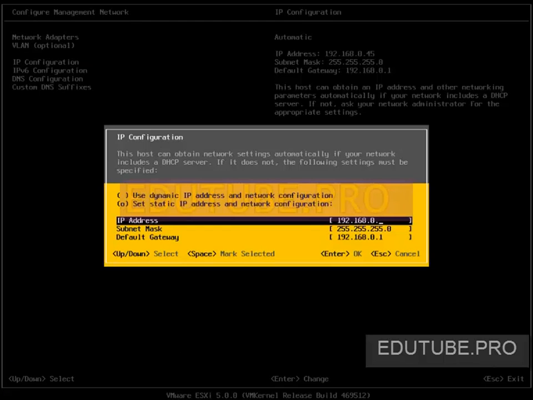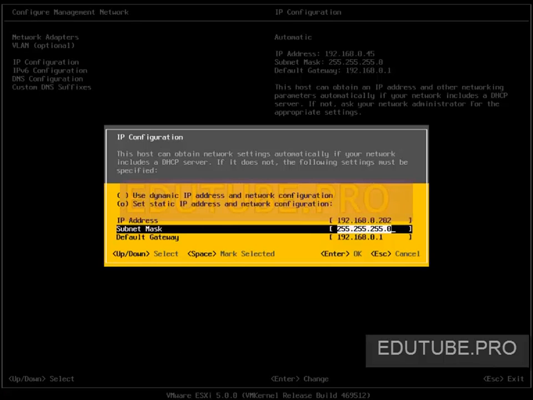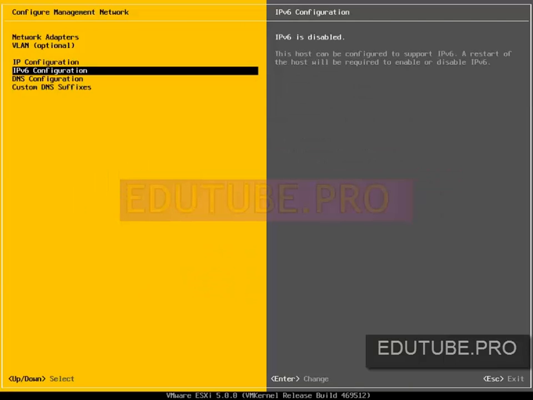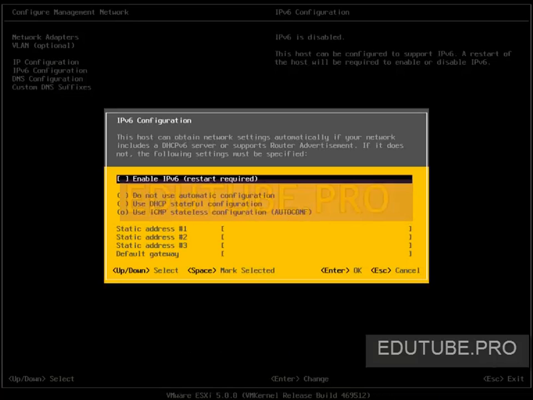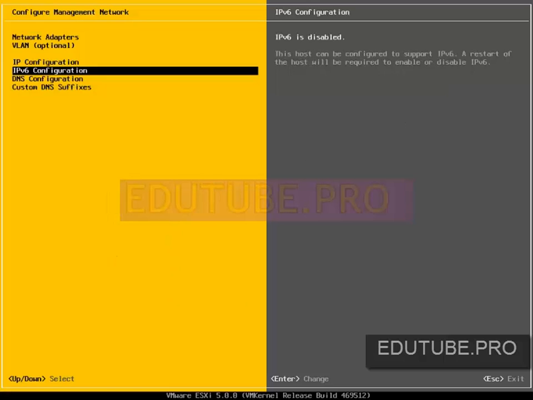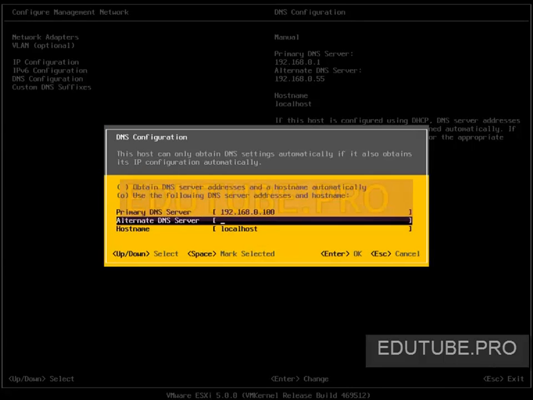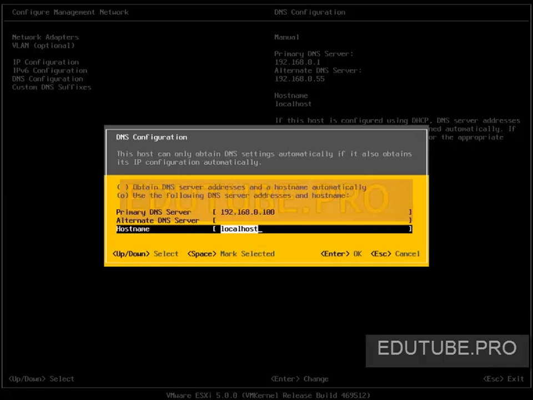Our next task that's required is to actually set up the IP address information for this server. I don't want to use dynamic IP address and network configuration in this case. Instead, I'm going to set this to 192.168.0.202, which is the IP address associated with ESX1 in my network. I'm going to choose a subnet mask here, which is in my case a 24-bit subnet mask and my default gateway. If I have IPv6, I can also choose to enable and then configure my IPv6 configuration down here.